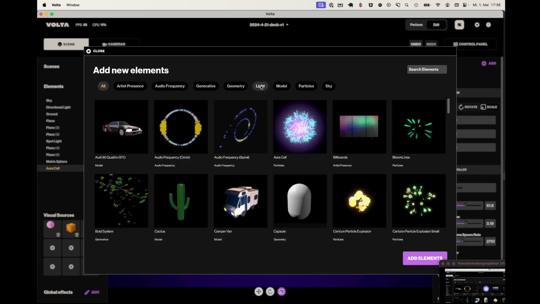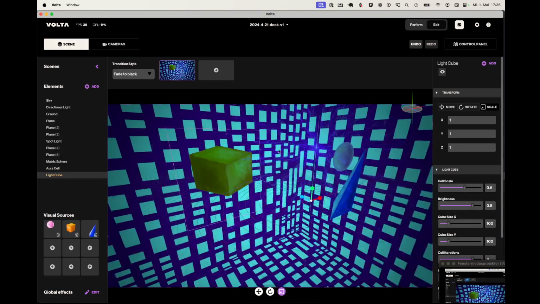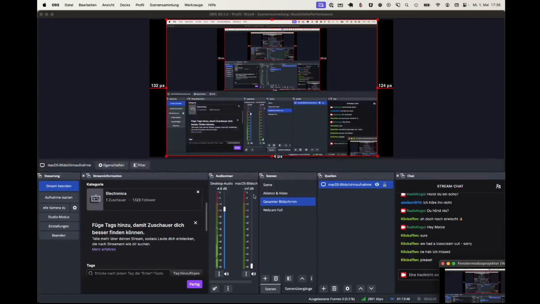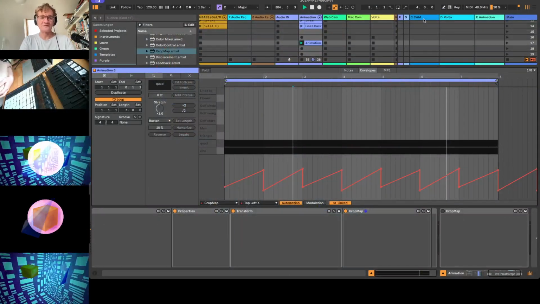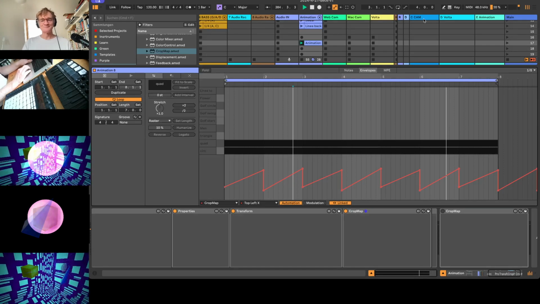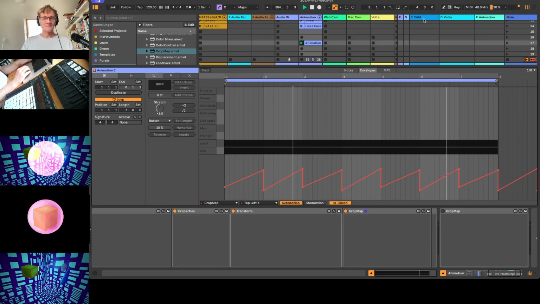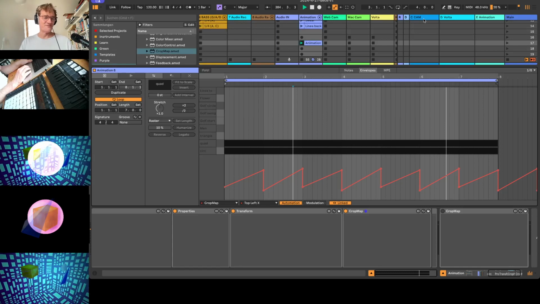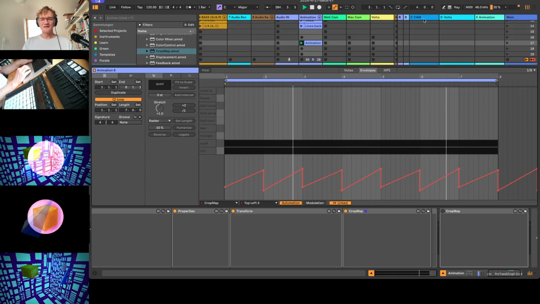For example, what I like is things like this light cube. Now you have the light cube, and so let's switch back into Ableton, and here's what it looks like. Isn't it crazy? When I go back to Volta, yes it is, and you can of course also go into it and add, modify it.